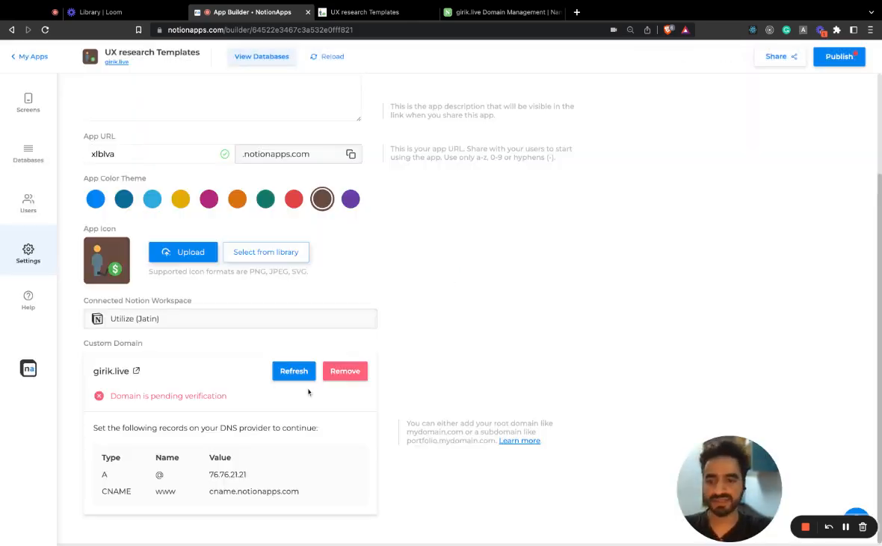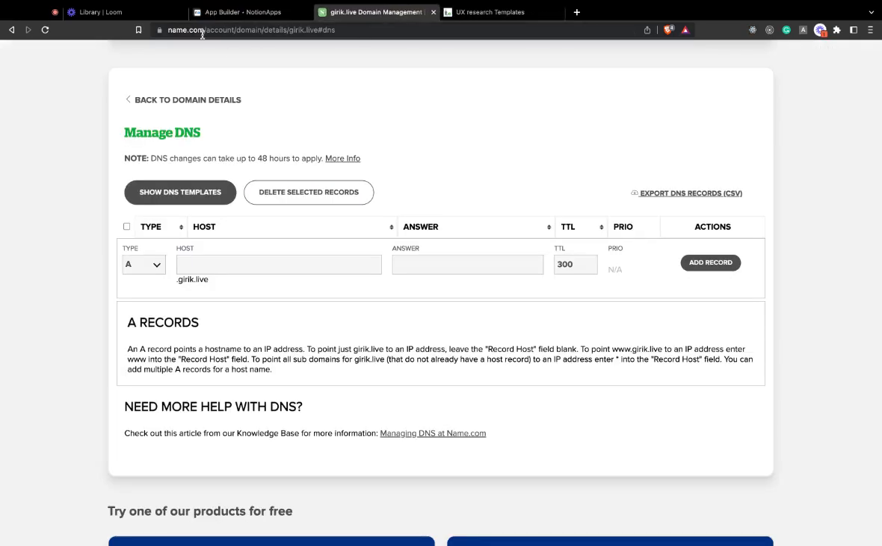As you can see, the domain has been added, but the domain is pending verification. So to complete the verification, you have to go to your DNS provider. In my case, it's name.com. It could be Google, GoDaddy, Amazon, or whatever your DNS provider is. It's different for different businesses based on their requirements.